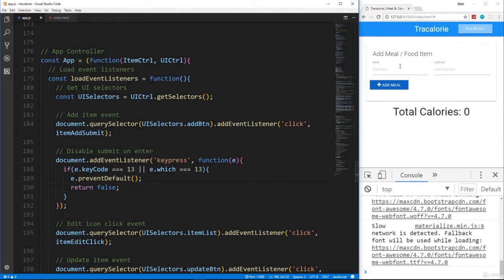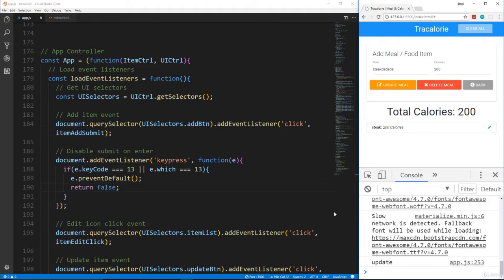So now if we go and we add something here, if I hit enter, nothing happens. Okay, if I click add meal, it gets added. Now if I want to update it, I put something else in here, I hit enter, nothing happens. I have to manually hit update, which is what I want.